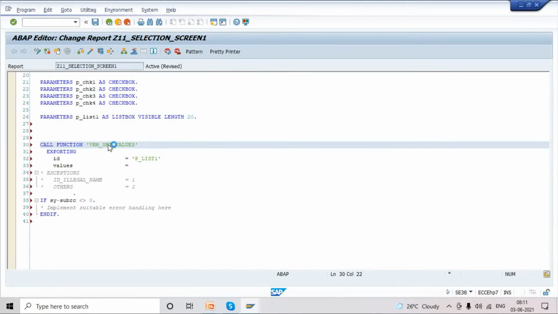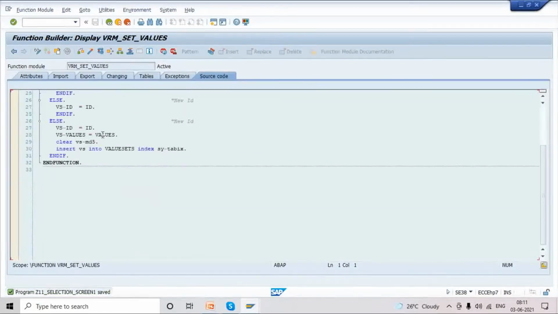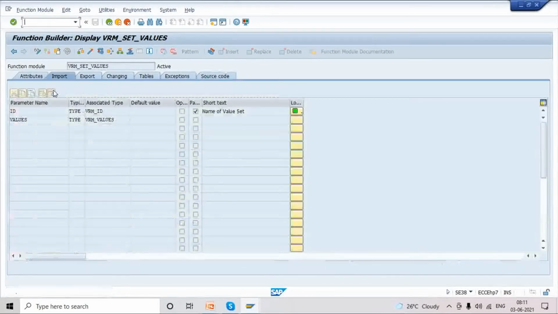Okay. Double click on this function module name. It will go to SA37. So you can see this is code created by them. You can go to the import tab. It comes under here. You can see here. So what is the type for this? Will you be able to understand this type?